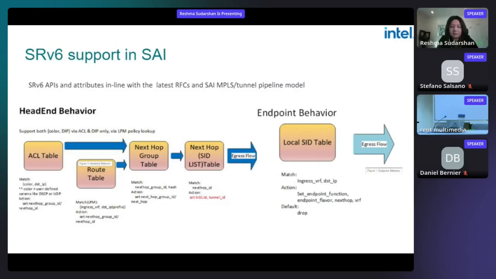These are the SRv6 SI attributes that we have added so far. The slide shows both ingress of the head-end behavior and the endpoint behavior. What is depicted on the left is the head-end function that adds capability to set the SID list for a given next hop. Lookup at the head-end happens based on the allocated address blocks for the range of IPv6 destinations that are supposed to be processed within a given switch.